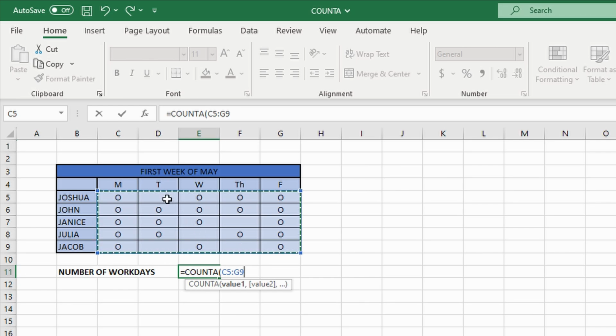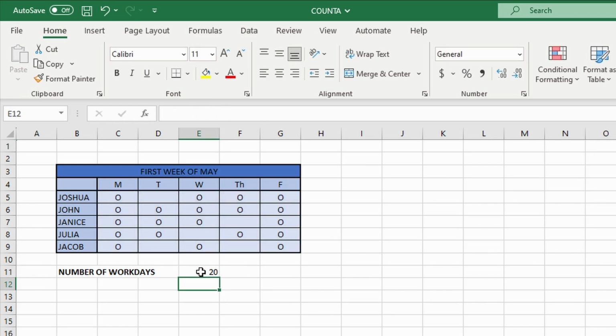Since currently, we can observe that there are 5 empty cells out of 25, then we can guess immediately that we are going to get a value of 20. Let's go ahead and check it. And there we go. We got a value of 20.